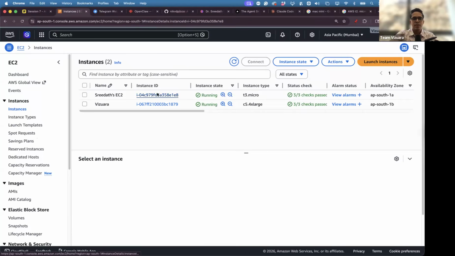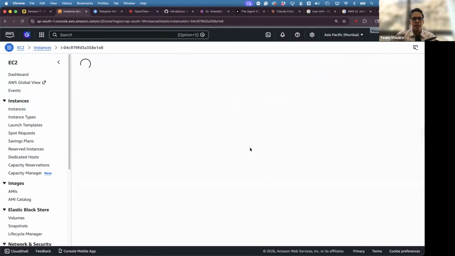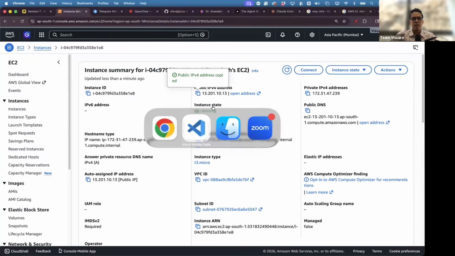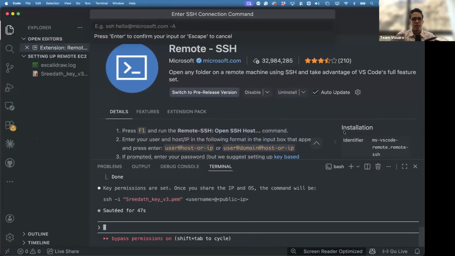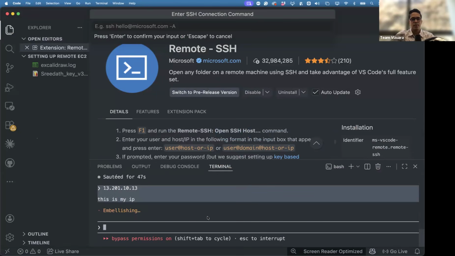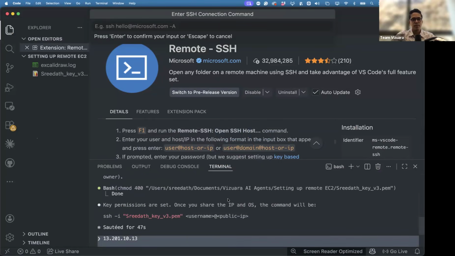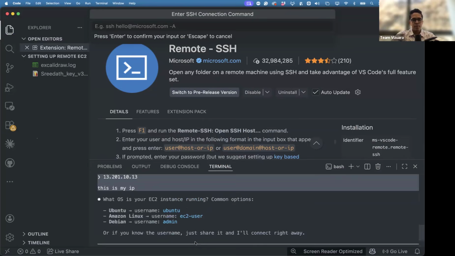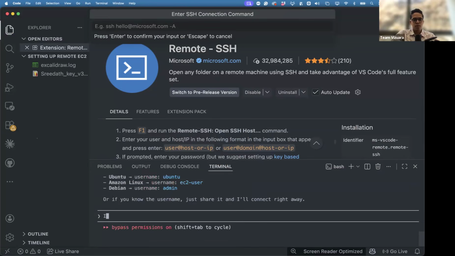So this is my new EC2 instance. I just click this to open and it should show me a public IP, which I can just copy. And then most likely Claude Code will ask for it here. Key permissions are set. Once you share the IP and OS, the command will be this. Okay, so then I'll say this is my public IP, and the OS that I'm using is Ubuntu. I'll just answer that question.